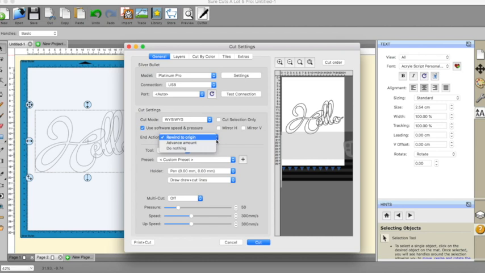So you can either cut it twice or you can set it to increase the pressure and cut it again. It is extremely precise. It will cut in exactly the same position time and time and time again. Right, you can set it to cut selection only. So if you've got a lot of things on your mat but you only want to cut out one of them, you do that. And you can mirror it.